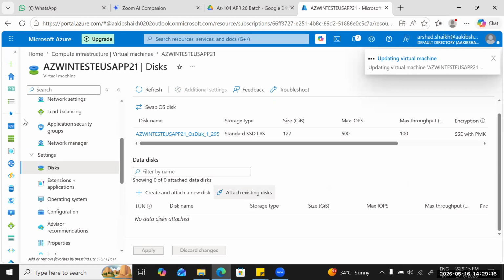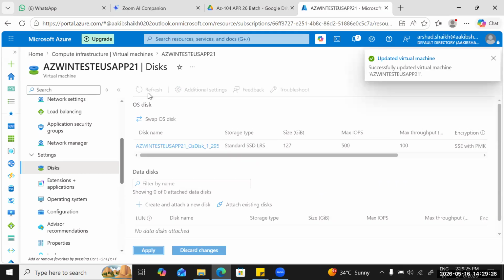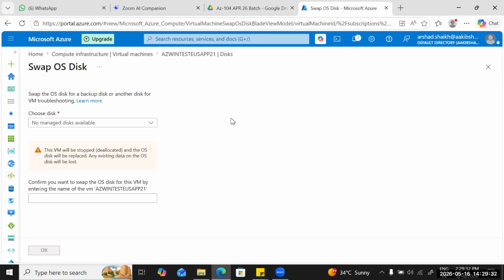Anyway, we wanted to do the practical because we have created one folder. No, Arshad. Right? Yes. Very good. Now go to that swap disk. Click on swap disk. Refresh, and then swap disk. It's already refreshed. Now, no manage. Why is it showing no manage? Click on it.